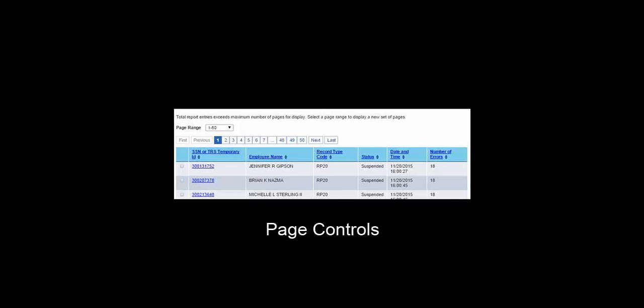On the Add or Edit a Record screen, if the number of records in a report exceeds 50, page navigation controls are displayed. Up to 50 records appear on a page, and by default, up to 50 pages of records are displayed. If the report contains more than 50 pages, then a different page range can be selected. Once a new page range is selected, the screen displays the report pages for that range. To go to a specific page in the selected range, click a specific page number or the first, previous, next, or last button.